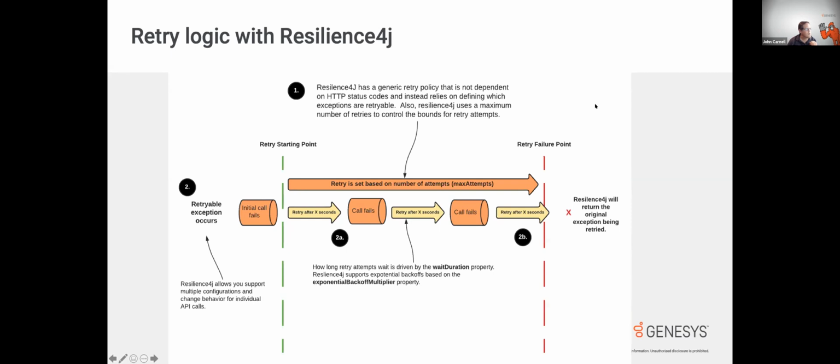So how Resilience4j works is it's a generic framework. It works based on a number of attempts rather than a specific time window. And after the initial call fails, it's going to look against a configuration list and say, oh, this is one of the exceptions that I'm good with, that I know I can retry on. And so I'm going to retry based on the logic that you set. So you set in your configuration a wait duration and a back off multiplier, and it will just continue backing off until it hits the maximum number of exceptions that have occurred.